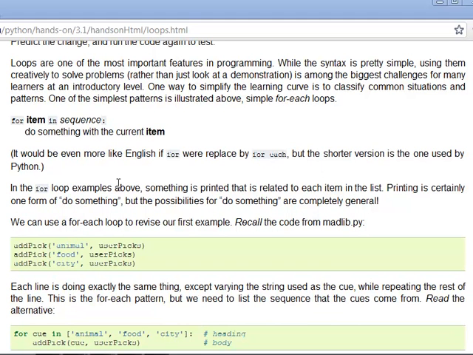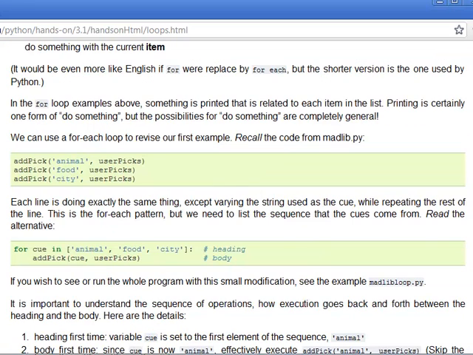Let's look at a place where we could do something in this form, from what we've seen already. This is code from the madlib program, where we prompted the user for responses for animal, food, and city. And you see that these 3 lines have a very similar format. We could rewrite this as a for each loop. We're doing corresponding things for each of these 3 values.